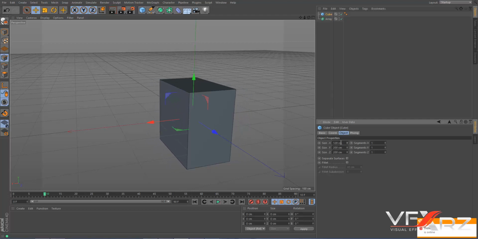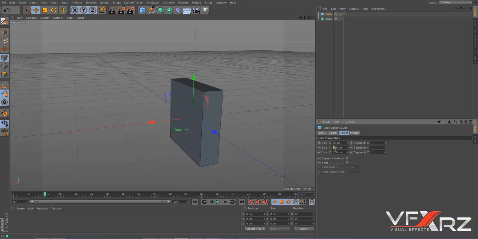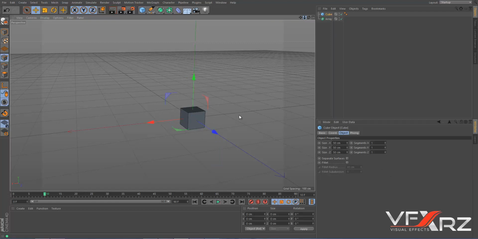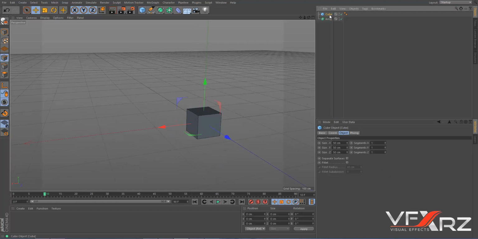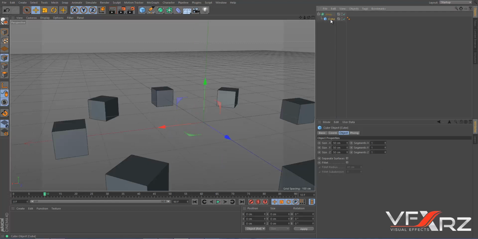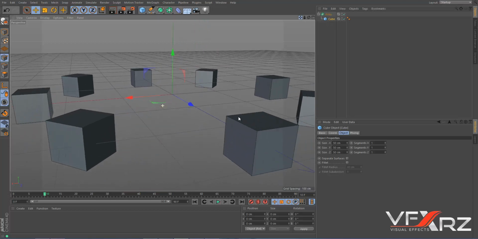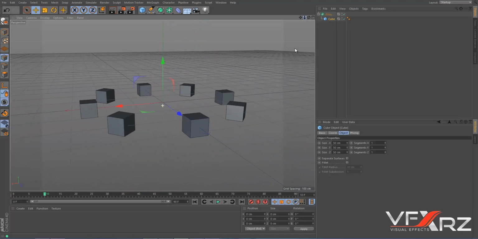and change it to 50. Okay, it's good. And then this cube, ungroup in array. As you can see, we have multiple cubes here.